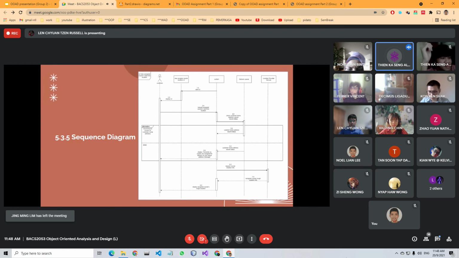So for the sequence diagram, first the system will start the UI, and then the real assigned courier location UI will display to the customer. The customer will request the real-time location, so the message will go to the system, and the system will go to the delivery queue to check whether there is a courier delivering the parcel to the customer's address.